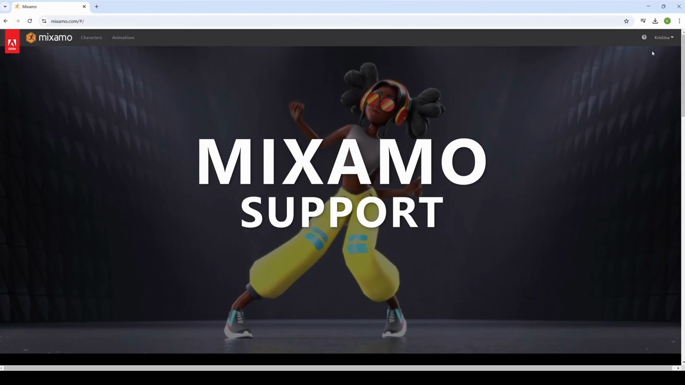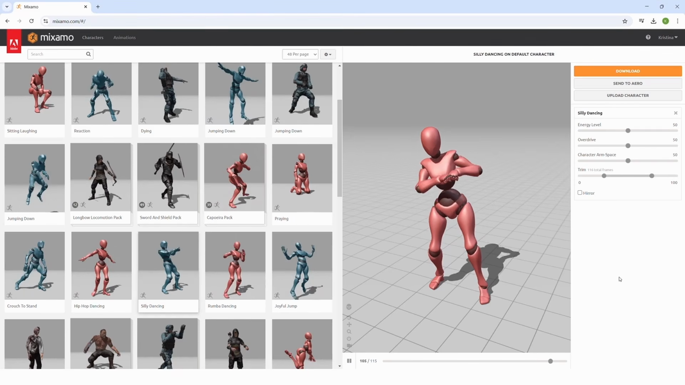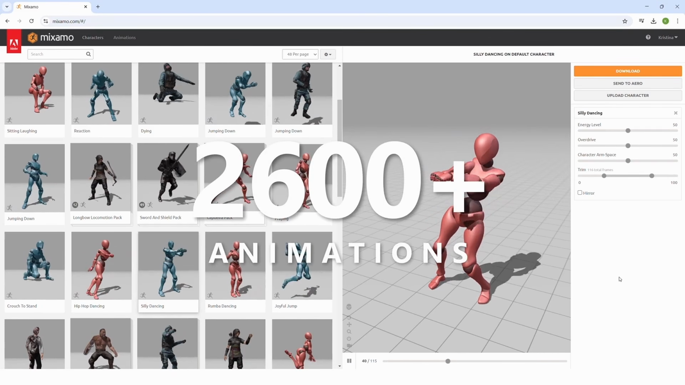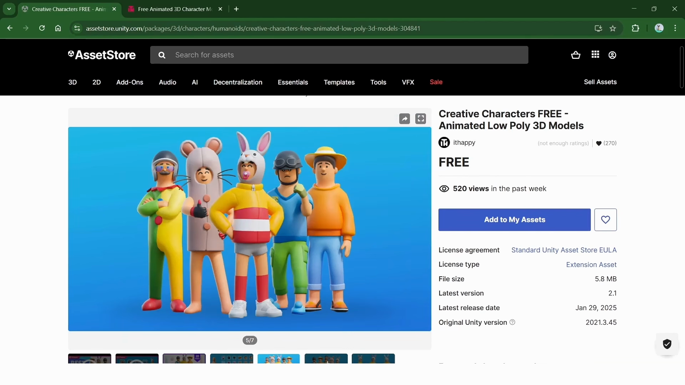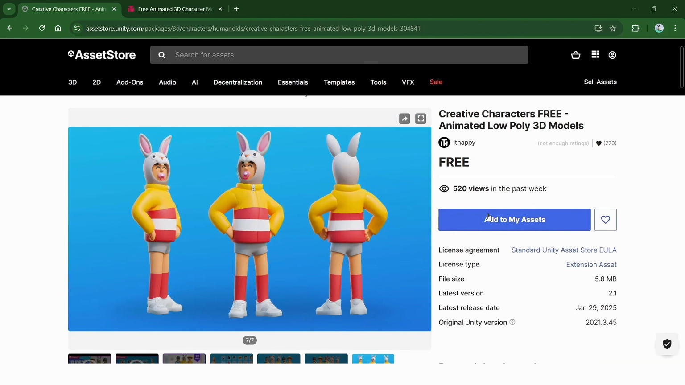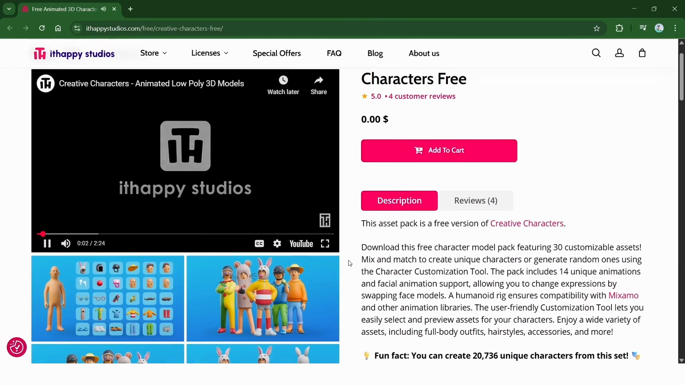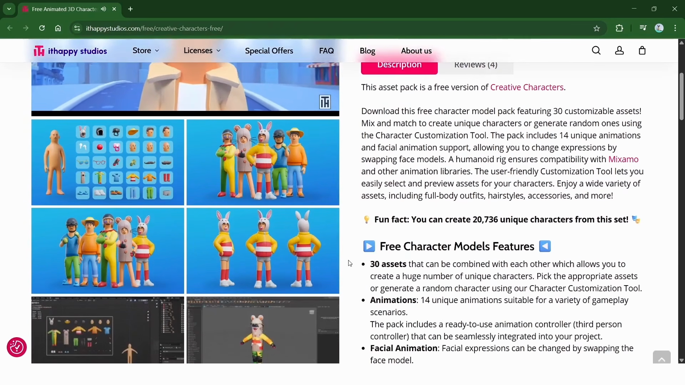Hello everyone, in this video we will tell you how to upload animations from Mixamo.com to your project. As an example, we will use our Creative Free Characters pack. It is available from the store and on our website. Both links are attached in the description.